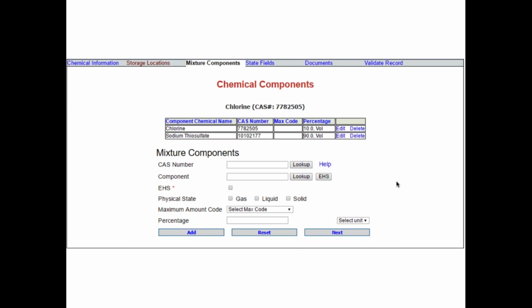The mixture components, this is where you can do percent and percent by volume. You can also do maximum amount codes. When you do your max code, please do not put anything in the percentage line. But when you do your max code, the max code of two different chemicals in one mixture can actually add up to more than 100%. So use a CAS number when we are looking up information on here.